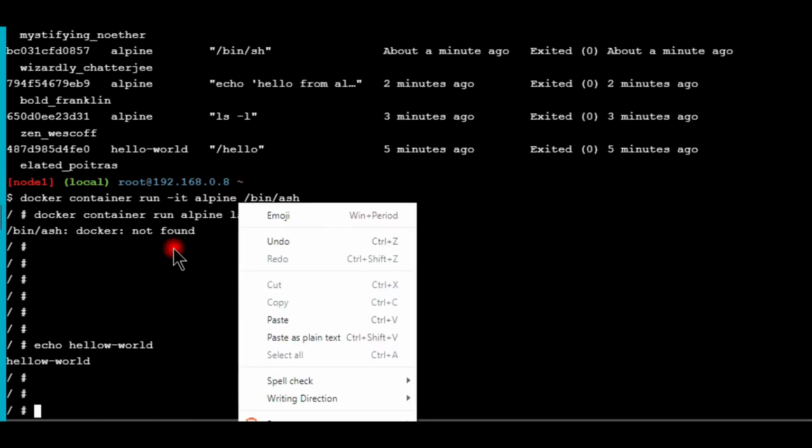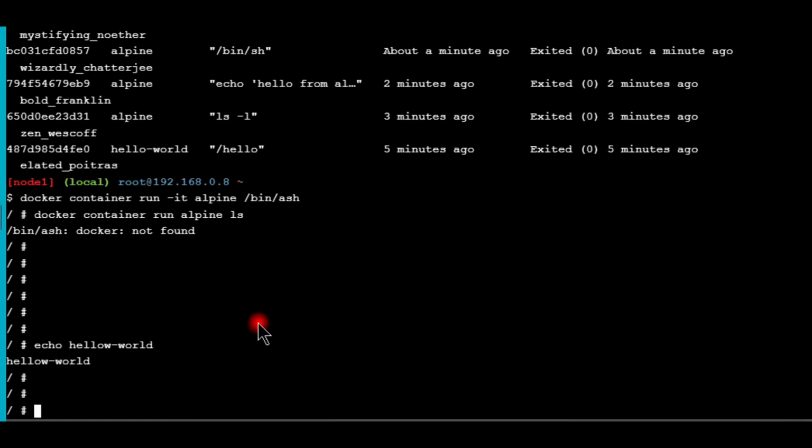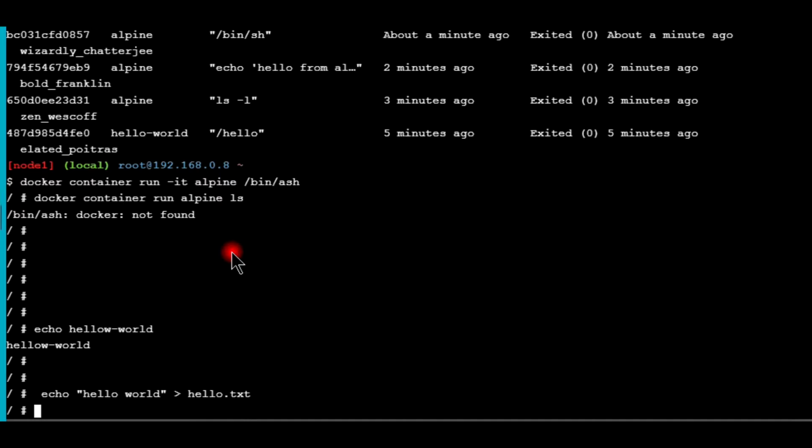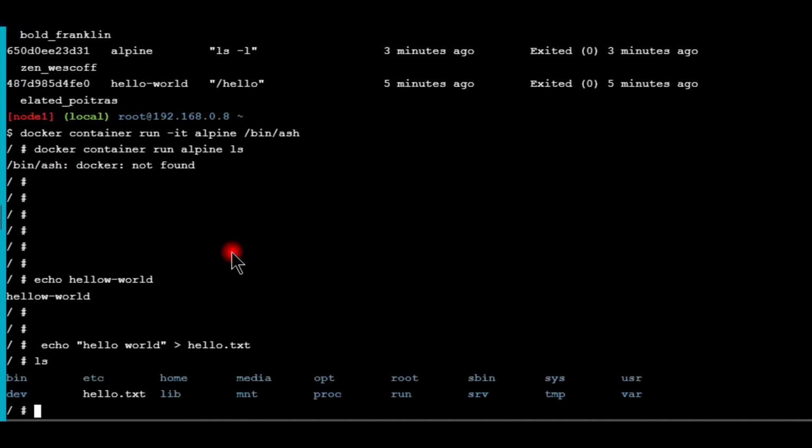Now, run echo hello world, redirecting the output to hello.txt. The output is stored under the hello.txt file. ls. The file is present there. Check the file contents. cat hello.txt.